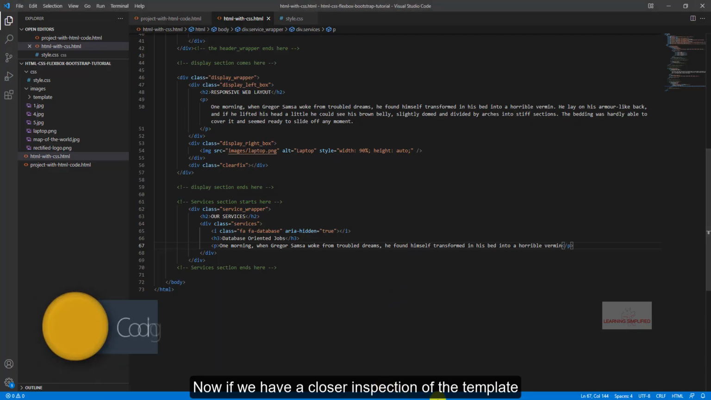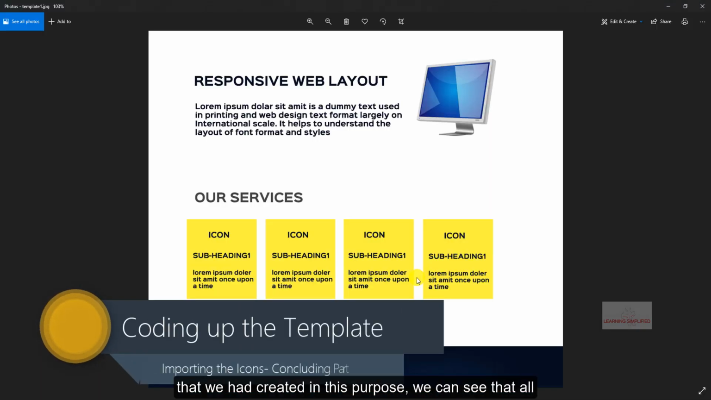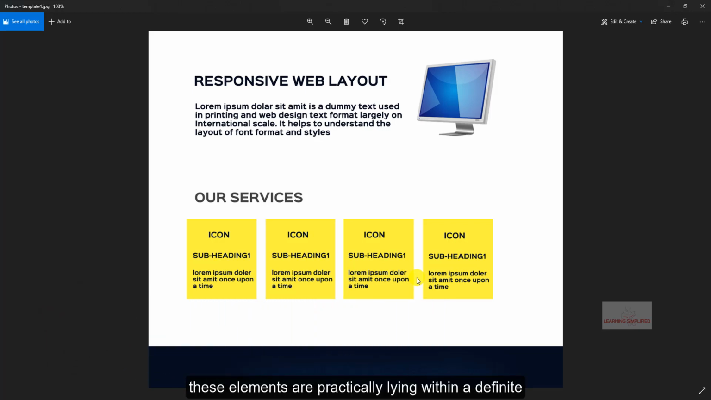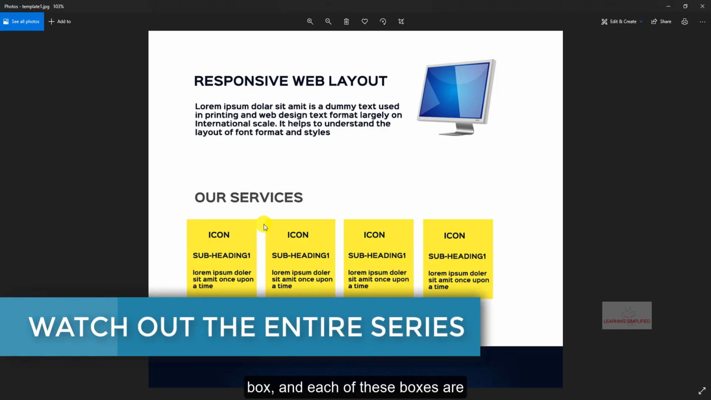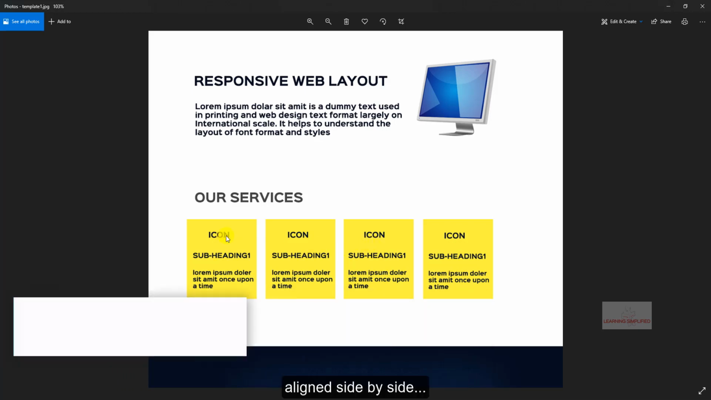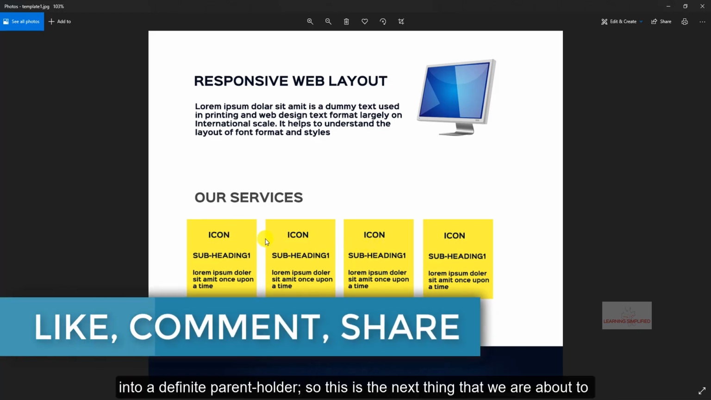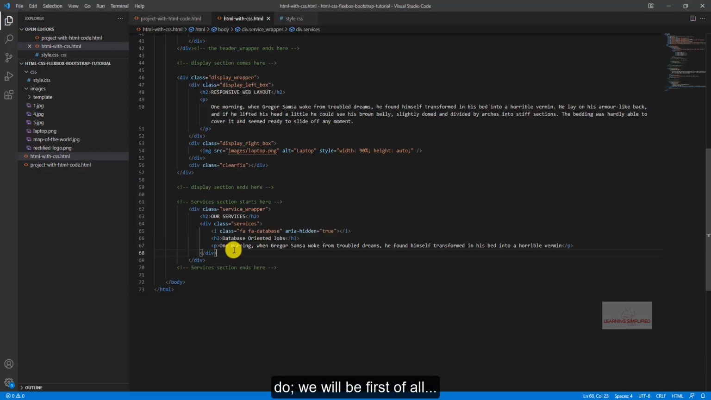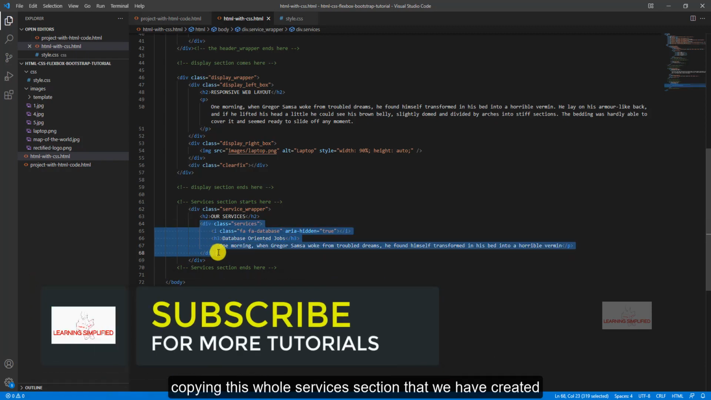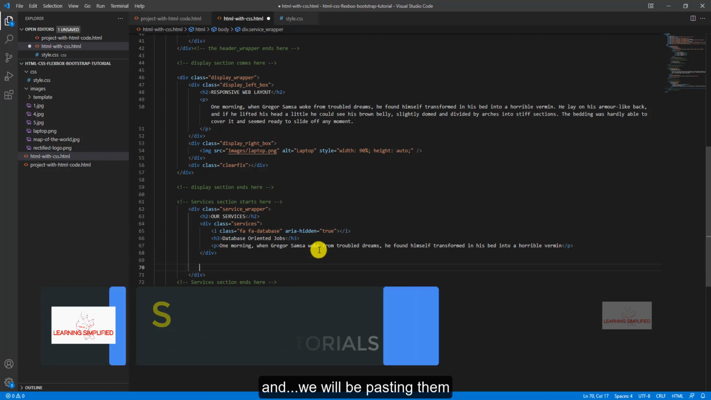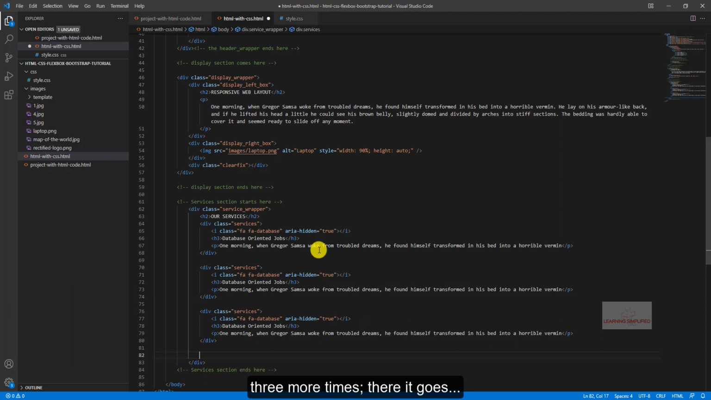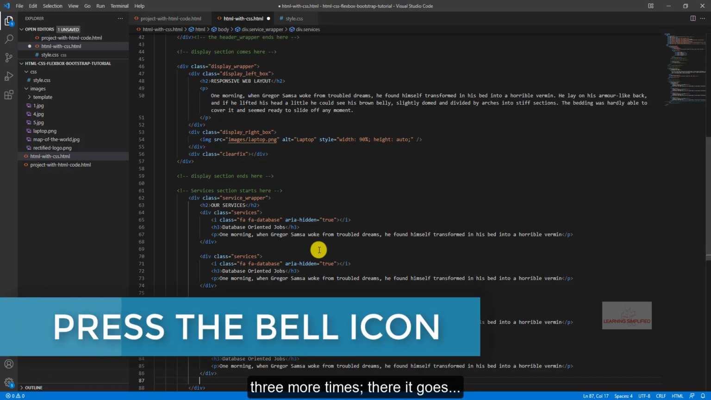Now if we have a closer inspection of the template that we had created in this purpose, we can see that all these elements are practically lined within a definite box, and each of these boxes are aligned side by side into a definite parent holder. So this is the next thing that we are about to do. We will be first of all copying this whole services section that we have created, and we'll be pasting them 3 more times. There it goes.